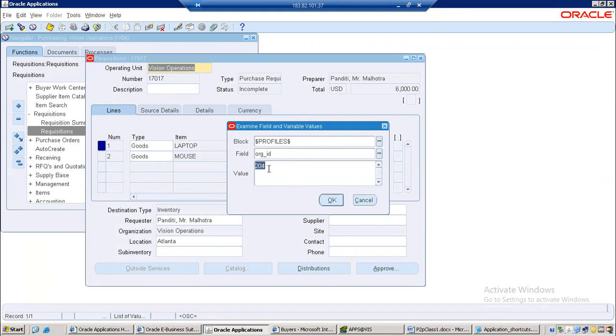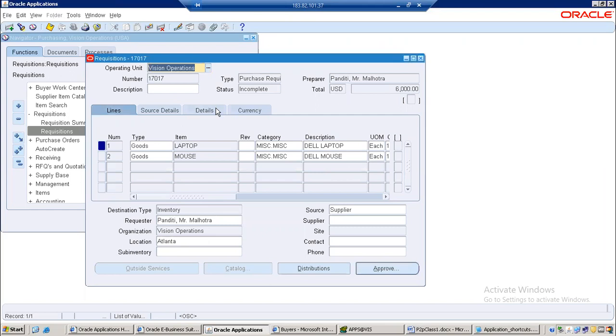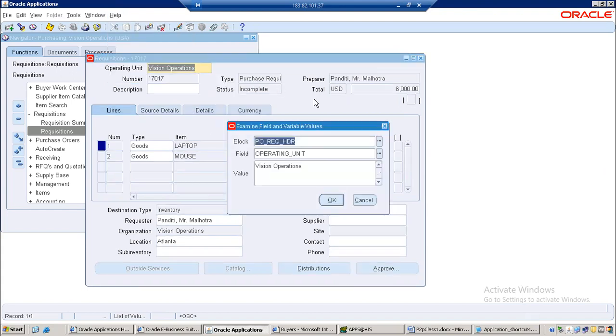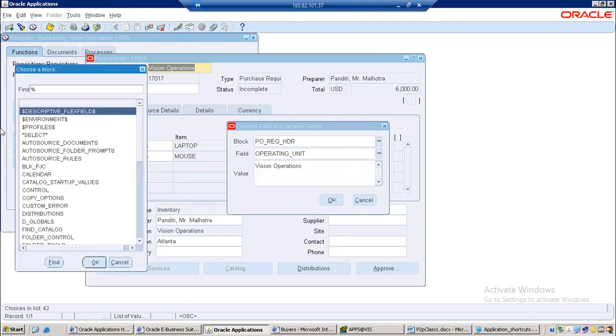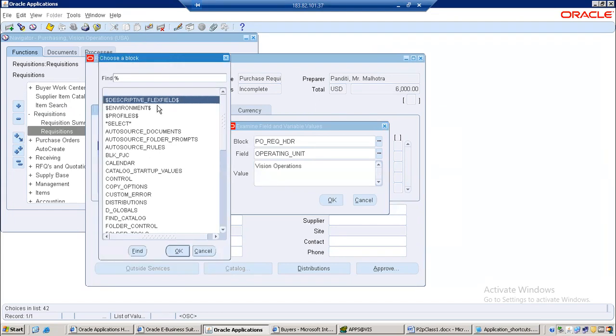So the ORG ID is 204, and it is not fixed. You cannot see the same 204 in every company. The number will vary. So tell me how to identify the ORG ID. Help, Diagnostics, Examine, then... Repeat along with me so you can remember. Whoever repeats along with me can easily remember the subject. So don't hesitate.